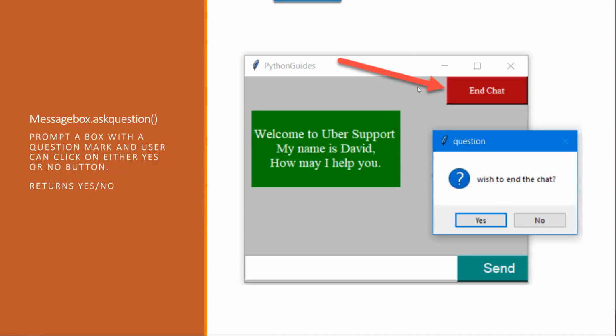Our next message box is ask question. In case you want to ask some question from the user, then you can just use this message box. In this message box, you can see that there are two buttons being displayed, yes and no. If the user clicks on yes, then it will return yes, and if the user clicks on no, then no will be returned. In this application, it's an Uber chat application where the user is interacting with the support team, and the moment he clicks on the end chat button, he is prompted with the question whether he wants to end this chat or not. If he clicks on yes, a particular activity will happen. Otherwise, if he clicks on no, then some other activity will happen.